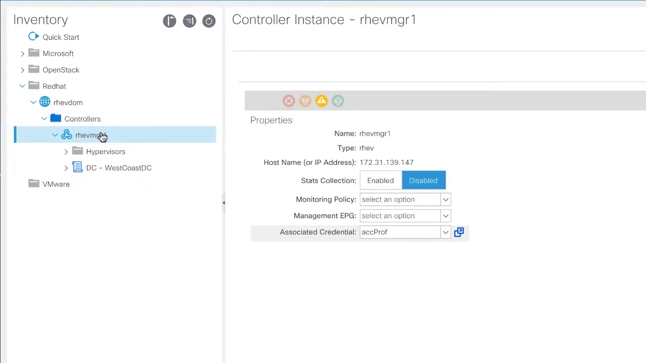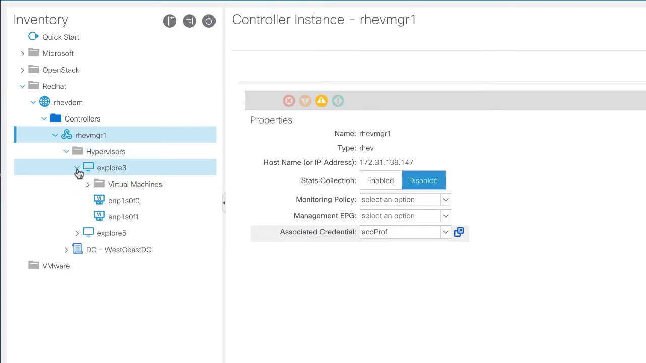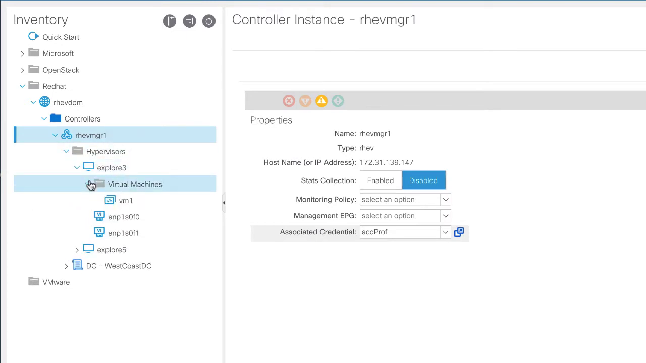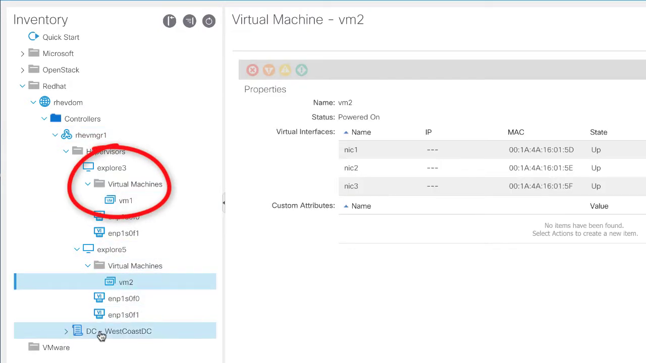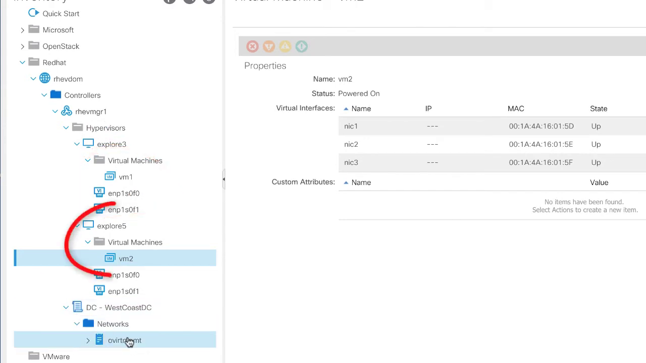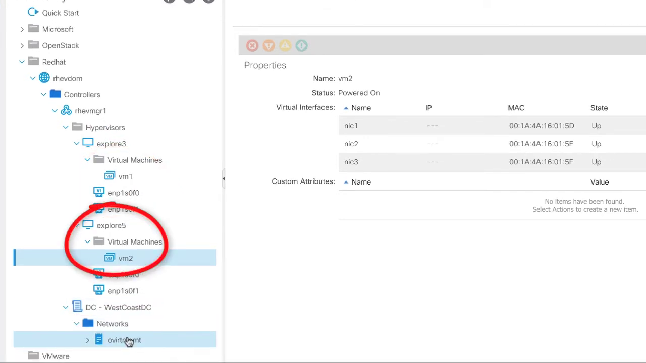The Cisco APIC is now connected to the Red Hat Virtualization Manager and has pulled the entire inventory, as you can see here. Explore 3 Hypervisor has one virtual machine, VM1, and Explore 5 has one virtual machine, VM2. The West Coast Data Center has the following network, Ovirt Management, which was created by default by the Rev Manager.